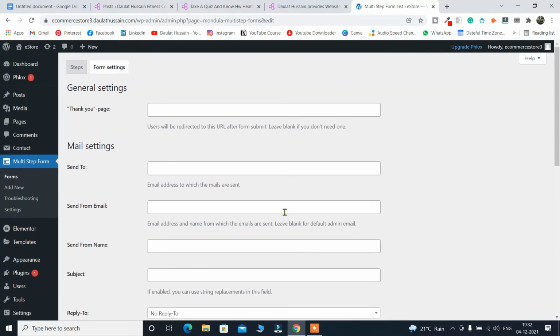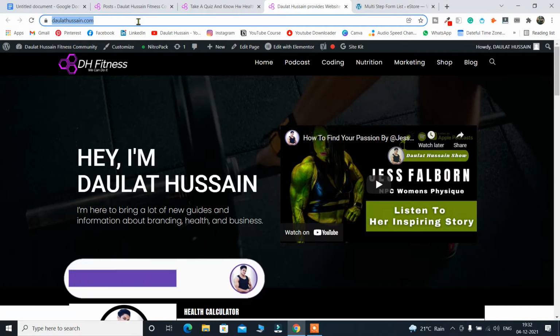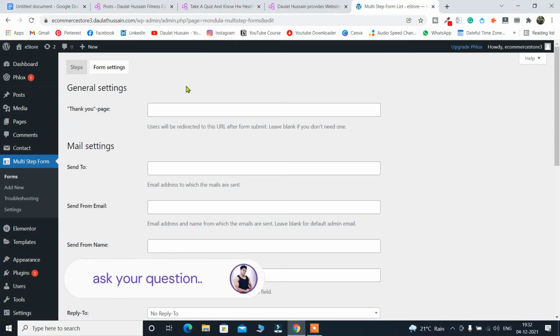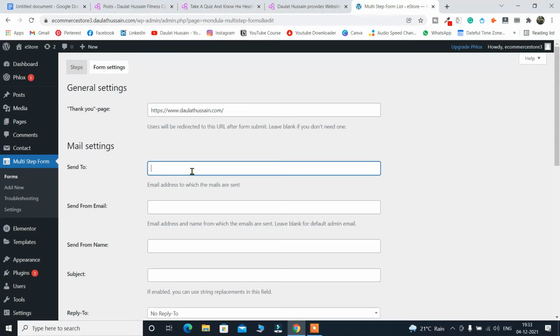And here you have to do some basic settings. So what do you want to do, whether you want to show them a message or whether you want to redirect them to any particular page. So for example, let's copy this URL because I want to redirect them to this URL, and simply paste it here. And here you have to provide the email ID where you want to have the notification.